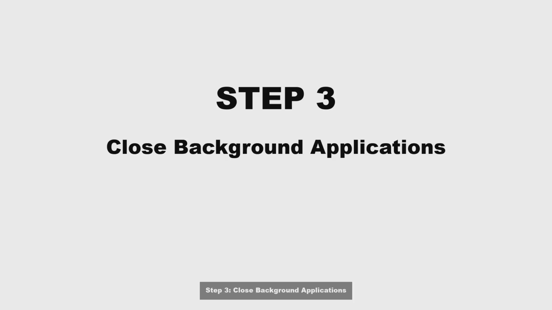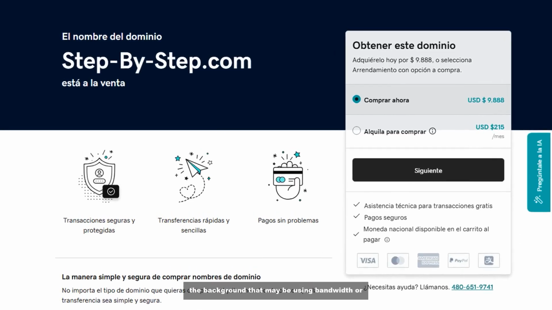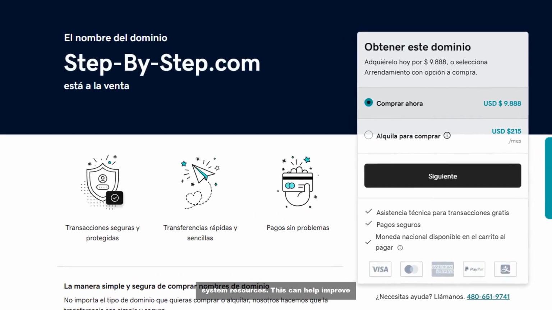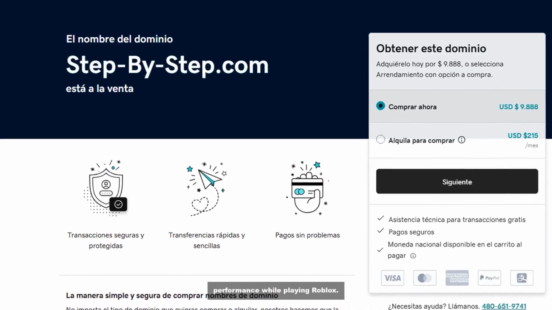Step 3. Close background applications. Close any unnecessary applications running in the background that may be using bandwidth or system resources. This can help improve performance while playing Roblox.